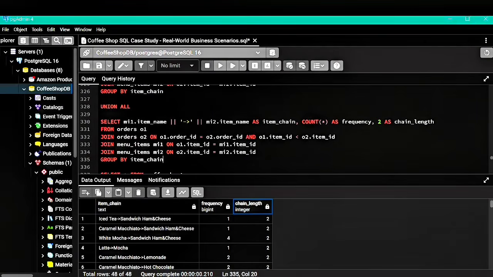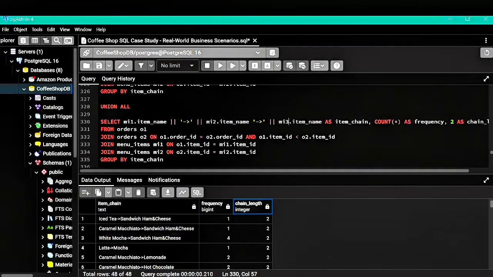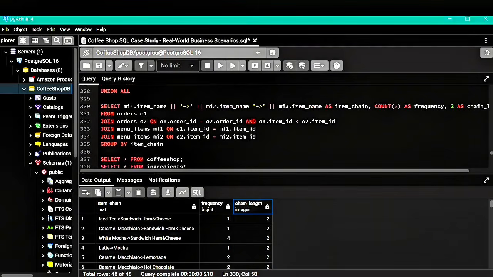Here the first thing we'll do is to add another item by concatenating with the two item chains. So this will create a three item chain. Let's copy this part and paste it there. This will create three item chains, right?